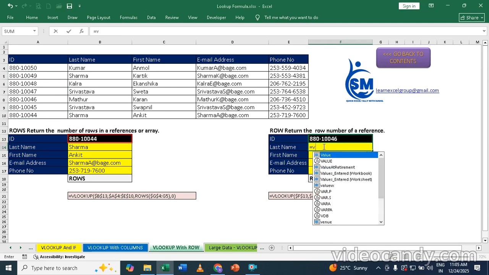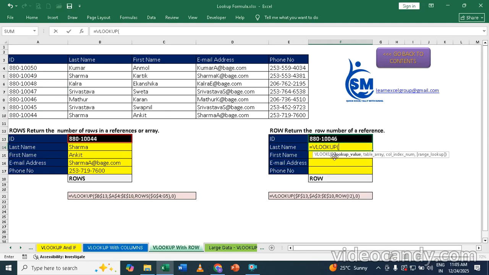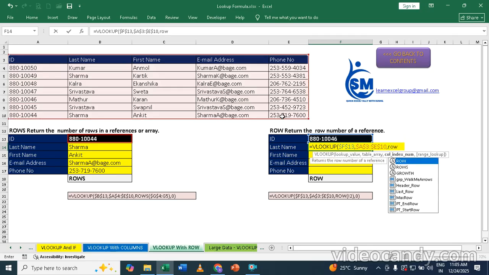But now this is for row. Again, you write down your VLOOKUP. Click on this number, that is F13, comma. Again, lock it. F13, when you say lock it, F4. Give a comma. Select the full table of yours. Again, lock it. F4. Comma. And then click on row.